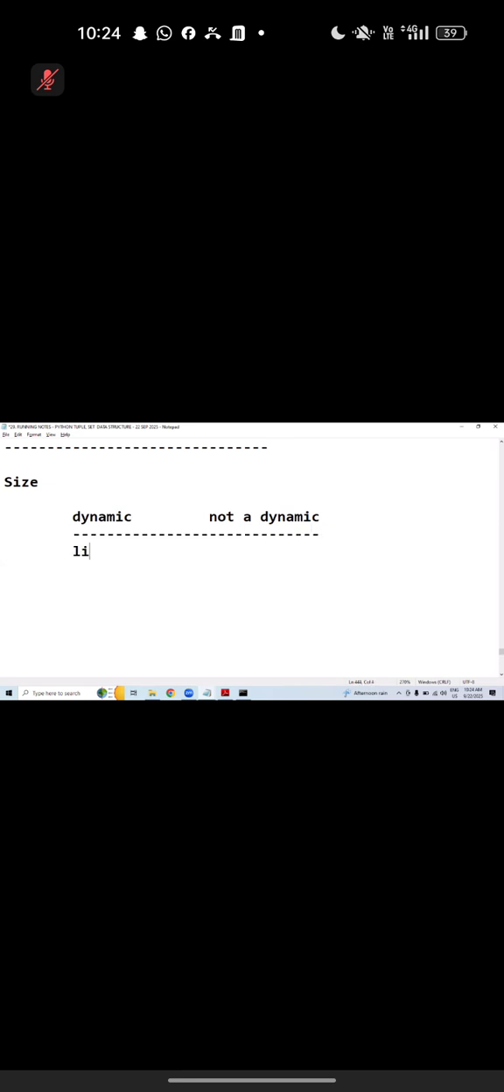Let me write like this from here onwards. When you're talking about the size, it is dynamic, or not dynamic, static you can also say. Can you tell me which is dynamic? For list it is dynamic. For set it is dynamic. What about not dynamic? Tuple, please make a note. Let me highlight like this so that you can easily understand it in a small table.